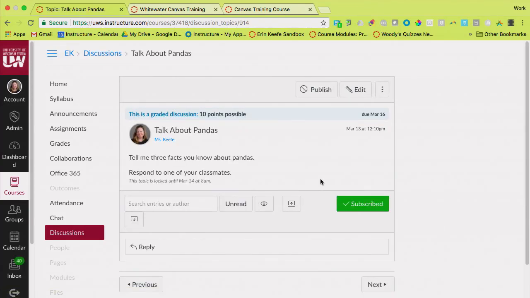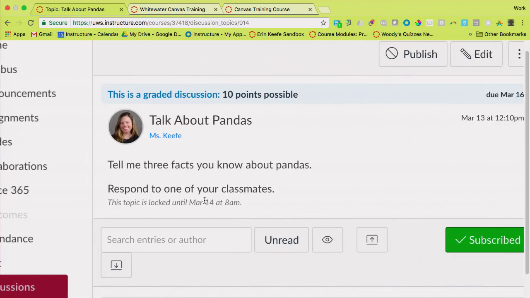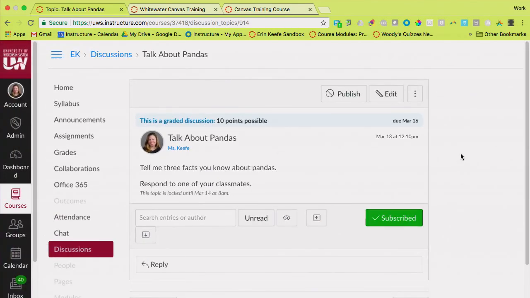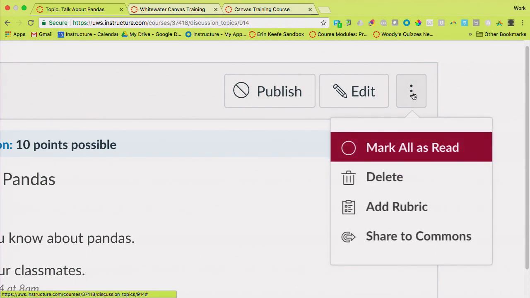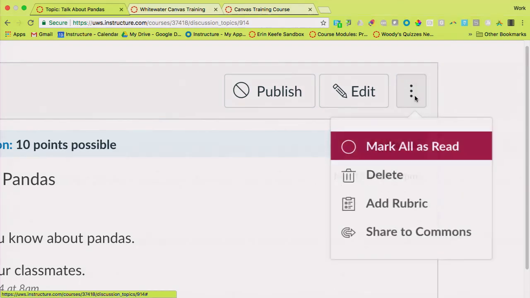Discussions will look to you the way they will look to students. It'll give you a lot of information about whether or not it's graded. Mine is locked till March 14th because I said that was the first day students could work on it. If you want to add a rubric to a discussion, where you do that is in these 3 dots right here. You'll see the add rubric interface. We're actually going to build the rubric with assignments, but I just want you to know where it lives in discussions is in a little bit of a different spot. It's in those 3 dots right there.